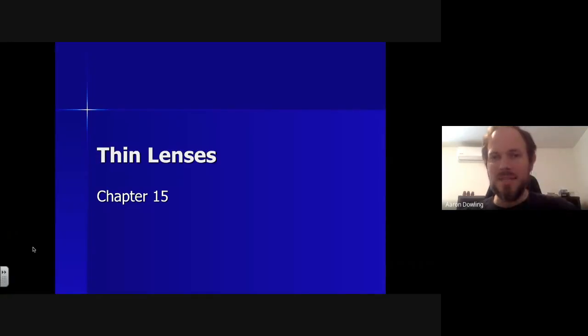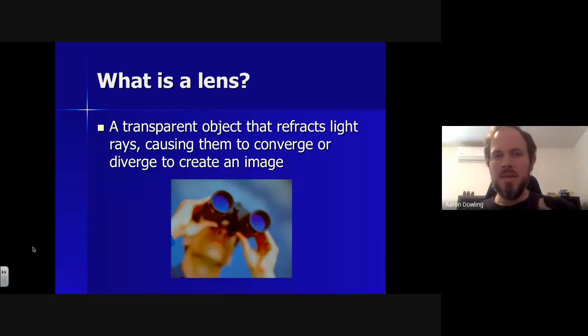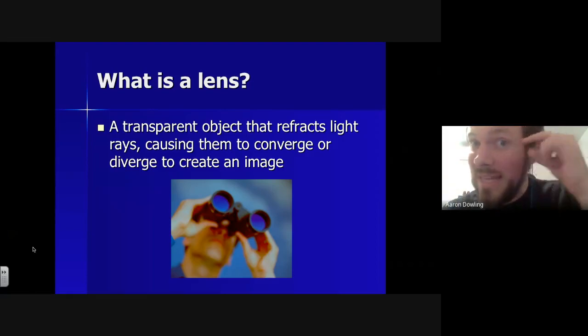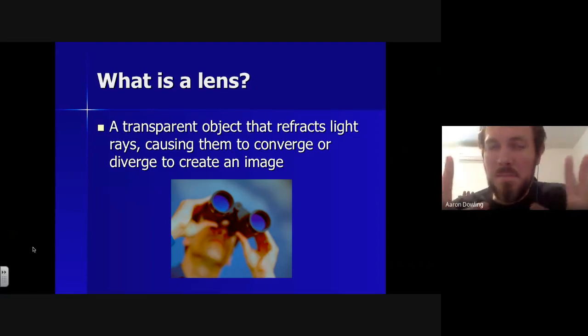I'm not going to spend a lot of time on this one, just quickly going through it because you should have the other video, which has a really good explanation. But basically, lenses are anything that are clear and can cause light rays to converge or diverge. That means you have one of those in your eyeball. That lens inside of your skull actually bends light.